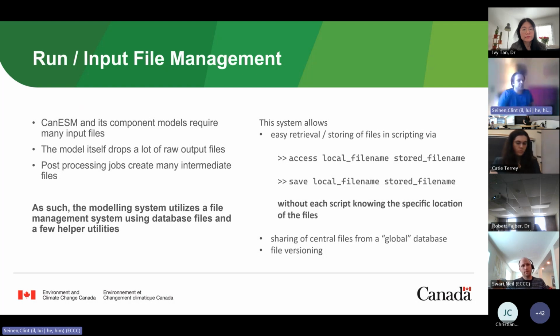And so we don't actually need to have explicit knowledge of where these files are stored within all the scripts. And also it gives us the ability to share files. And as you'll see, if you work within the CP4C space, there is a global database which we use to serve up all the forcing files. And it also lets us do some versioning for the file specifically.